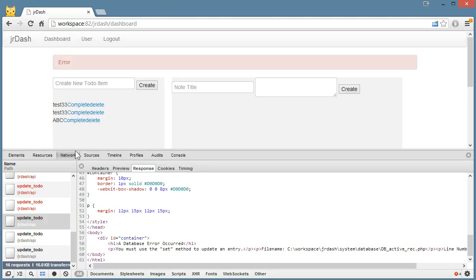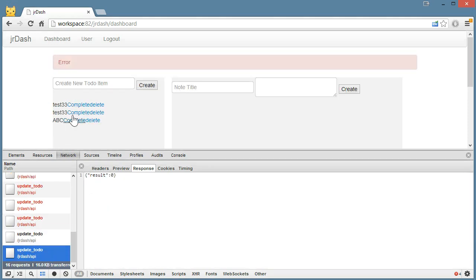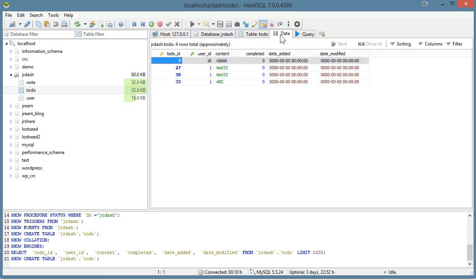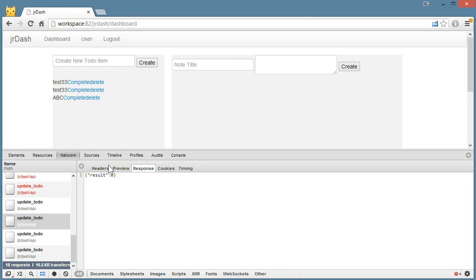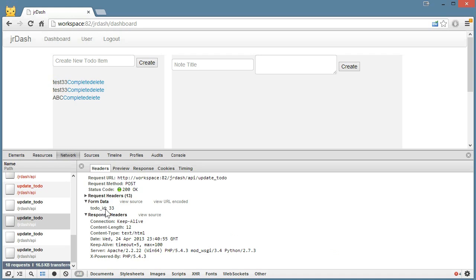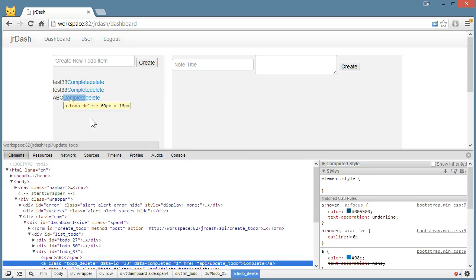Complete. It says error. Result 0. So nothing updated. And if we look in our database, I'll refresh, completed is 0. So let's investigate the headers and see what we posted. So we posted to do ID of 33, but completed did not get posted, it looks like. So I'll take my little magnifier and inspect this.